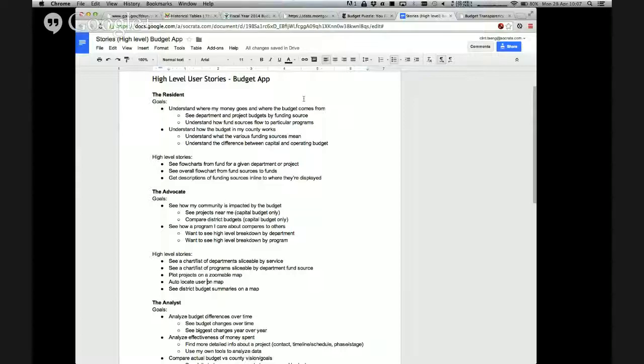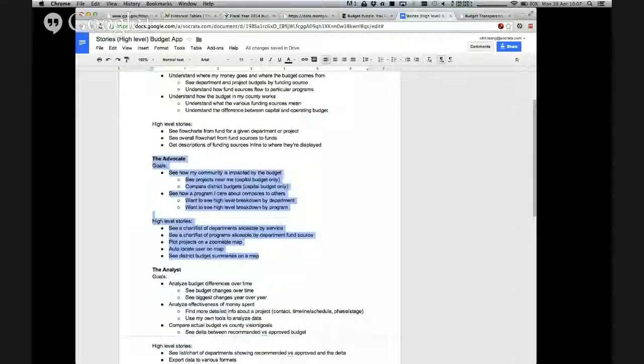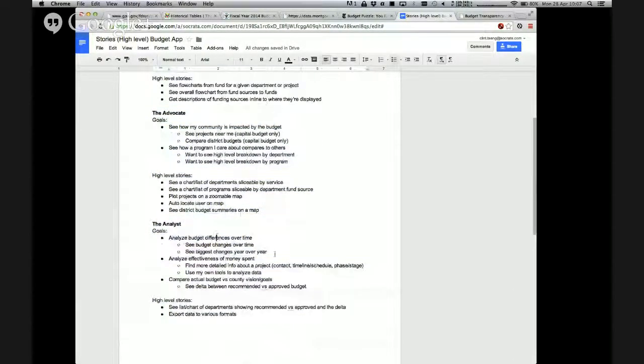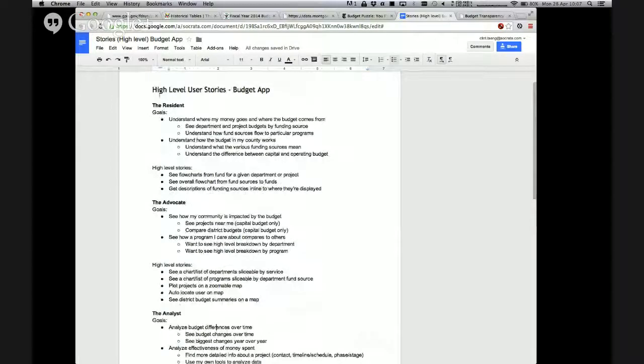Here you can see that we took everything that we knew about what people wanted to see about the budget and broke it down into 3 different user groups. We actually have our own internal names for these, but I've for now translated them to things that you might understand. So the resident has these goals of understanding where the money comes from, where the budget comes from, but also just understanding how the budget works. Not everybody knows how the budget works, what the difference between a capital budget and operating budget is. Not everybody knows what a fund source is.